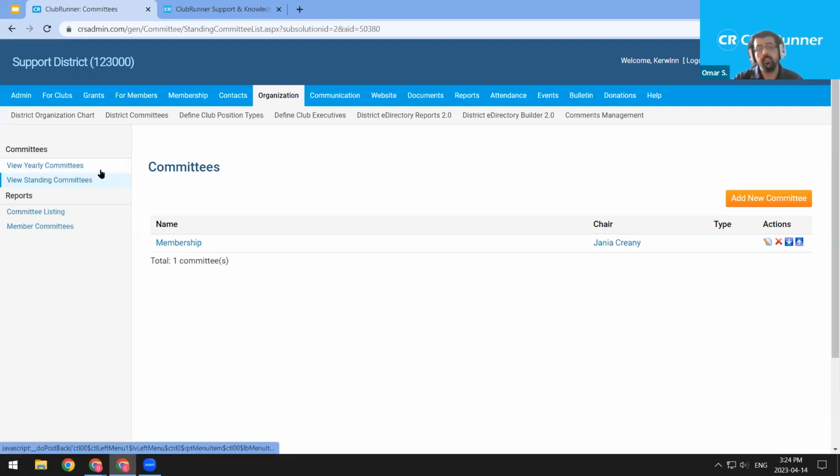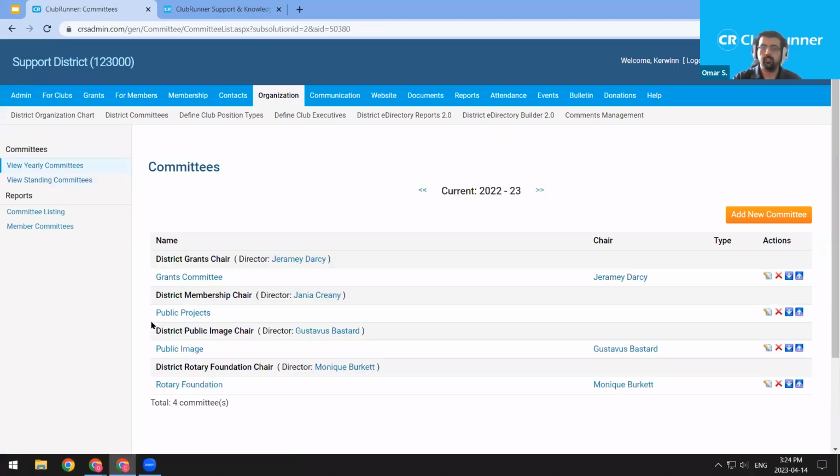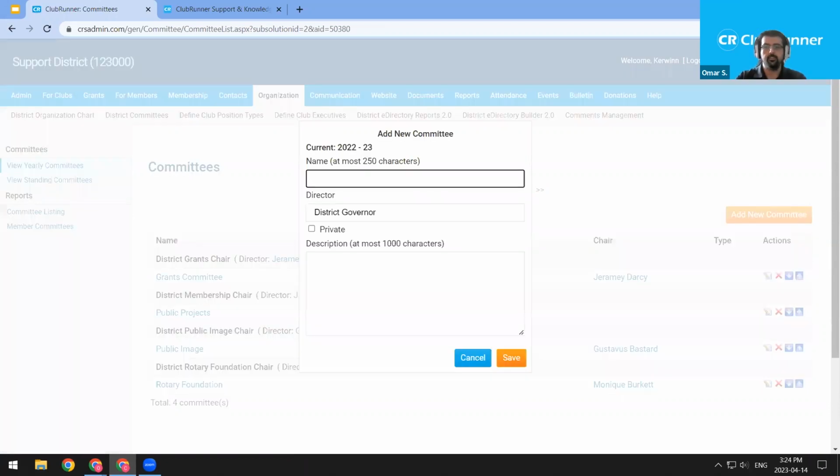We will create a yearly committee. So I'm going to go ahead and go back to view yearly committees. And I do see it is loading. There we are. From here, to add a brand new committee, I'm going to click this orange Add New Committee button in the top right. The first field is the name of the committee. Let's have this be our annual fundraising committee. I don't even need to type committee.